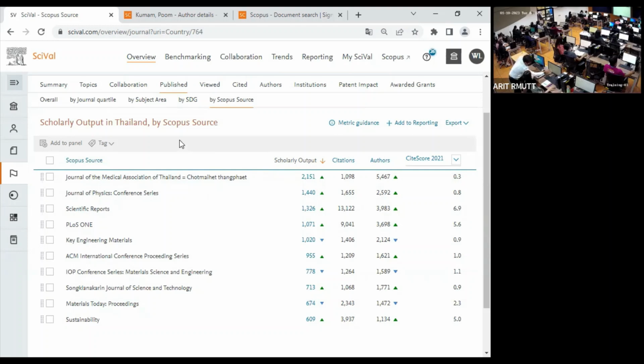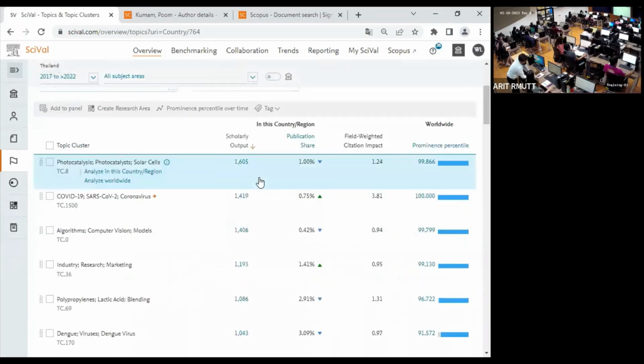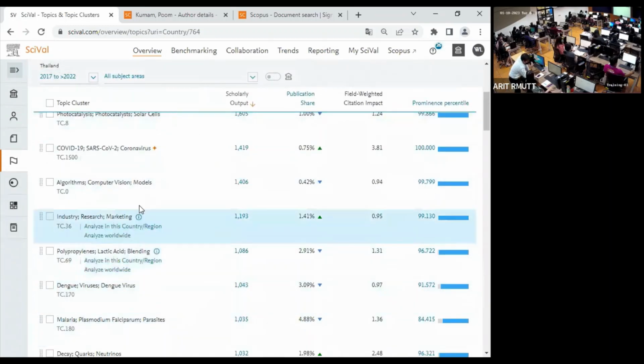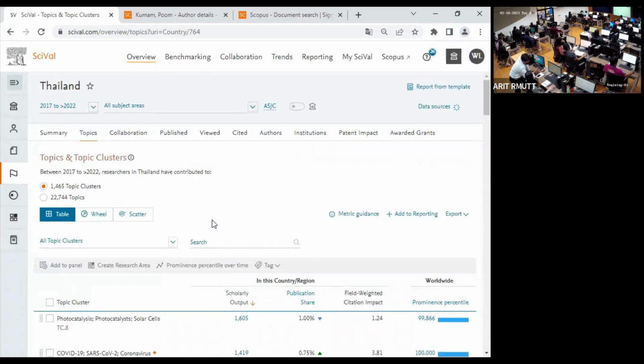Okay, so this is Thailand's profile. There are many tabs available for you to click, right? So you can actually explore yourself. You will find out for Thailand, which are the top topics and topic clusters, right? And analyze them further. I will next move on to analyzing your own institution, right?